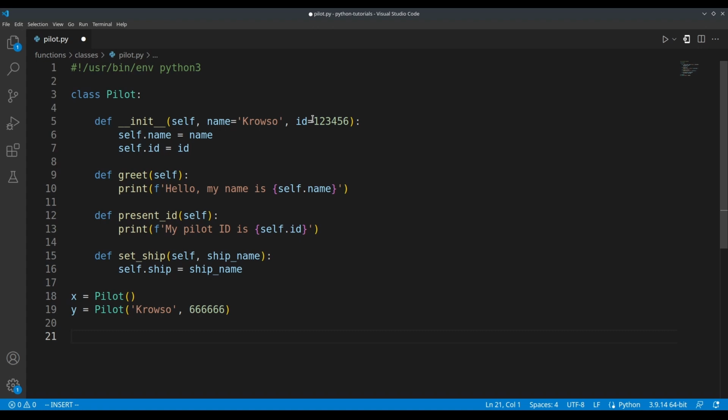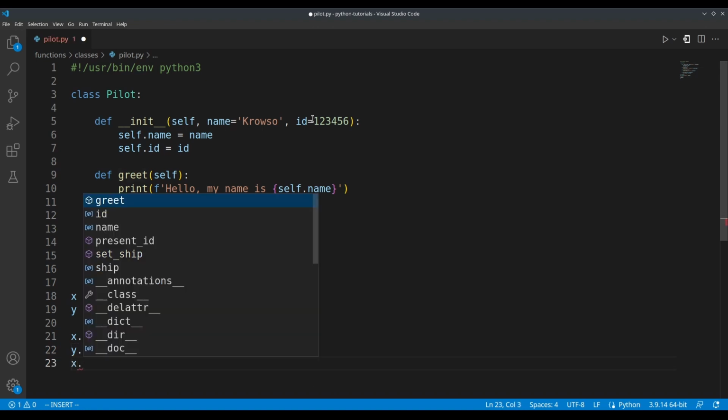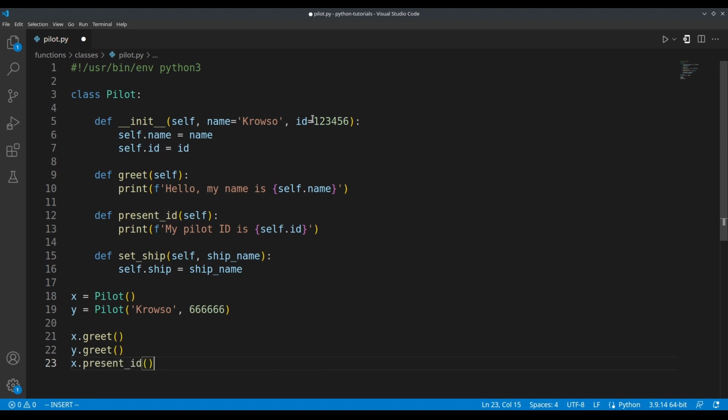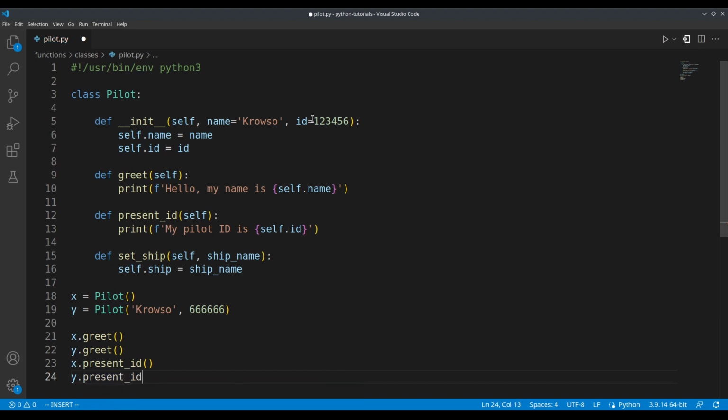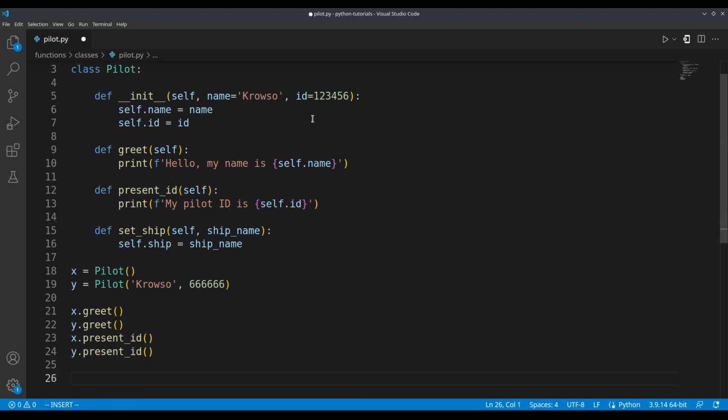Now we're going to call x.greet. This is how we would call an object's method. We give the object variable name, which in our case is x and y, followed by a period, and then the name of the function itself, plus any parameters that actually need to be passed into the function. So x.greet, y.greet, they'll greet each other. Then x.present ID, y.present ID, and then we'll call the ship functions.